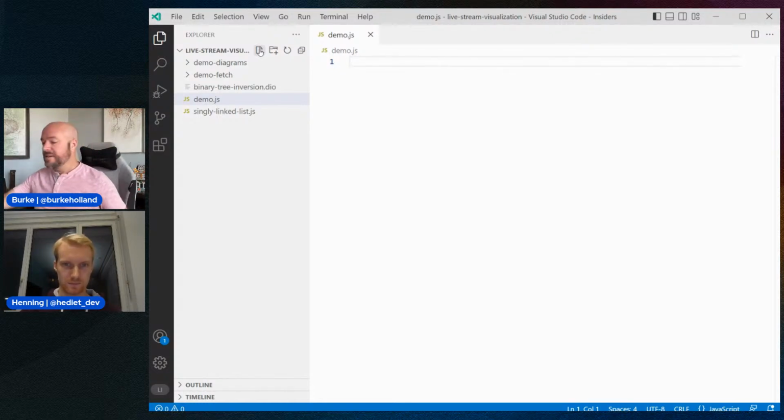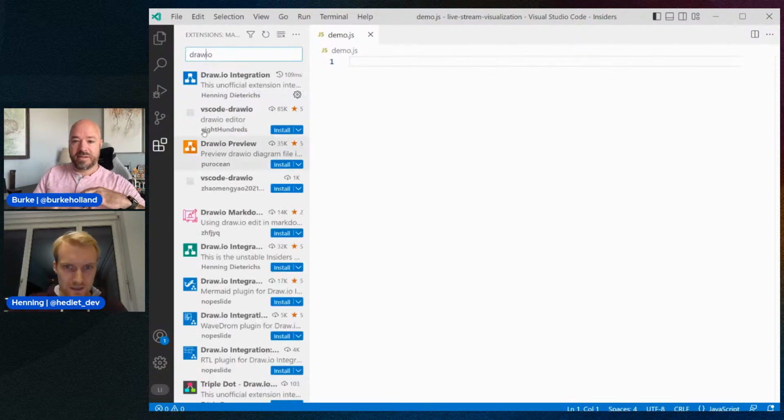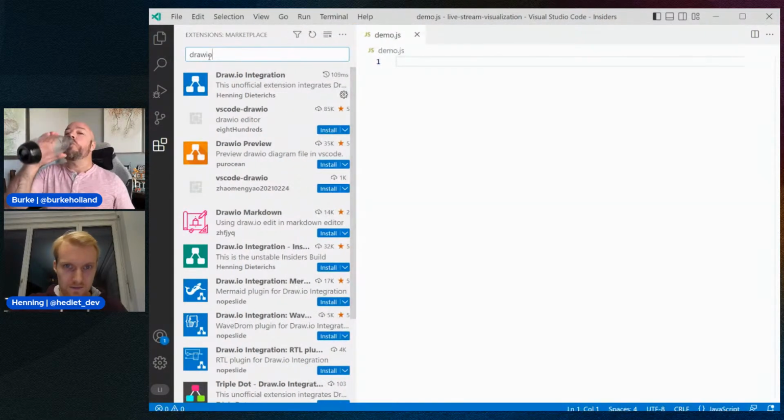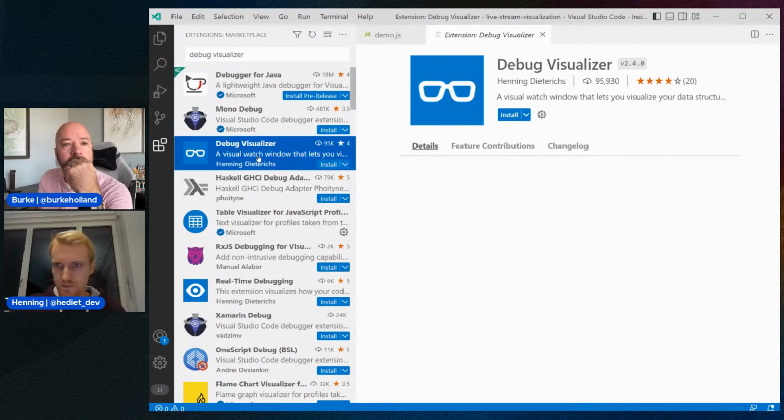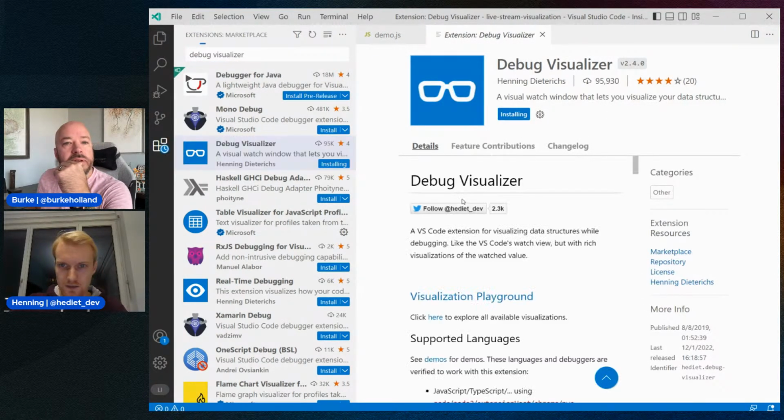Which one is that? The other extension that I did is the Debug Visualizer. Just search for Debug Visualizer, and then it's this one. And I can just install it.